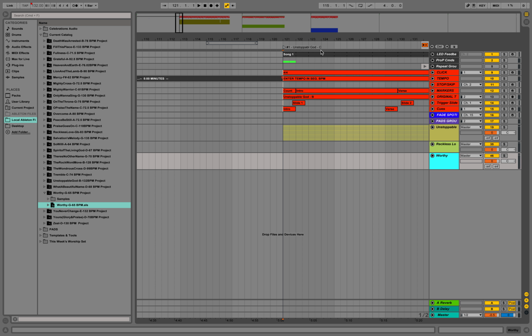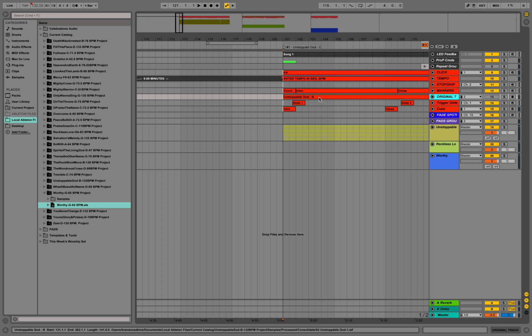Now we have to reconcile that with the original key of the song, which we know from the original track. The clip that we dropped in with the ALS file has the title of the song and the key that the original recording is in, in this case B. And so there's a discrepancy there. We have to transpose the audio up to meet what the band wants it to sound like.